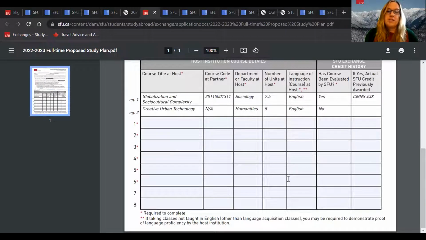So then you'll see here you have the page where you can plan your courses. You'll put your title, the course code at the partner, the department or faculty, units, language of instruction. Many of you have noticed that there are exchange credit histories on each of the program pages when you're looking for your courses. And this is great because you can see courses that have been previously evaluated.